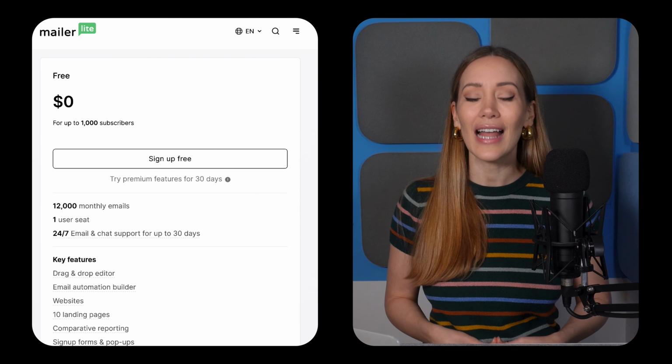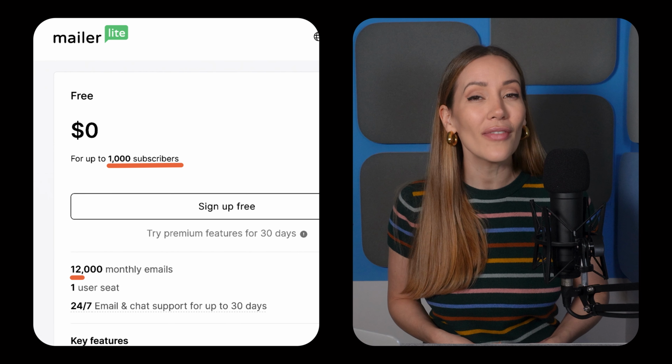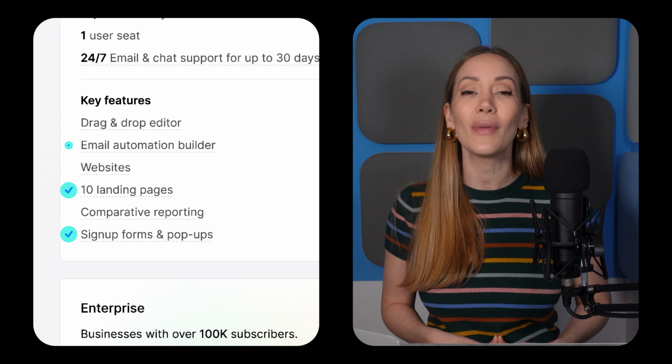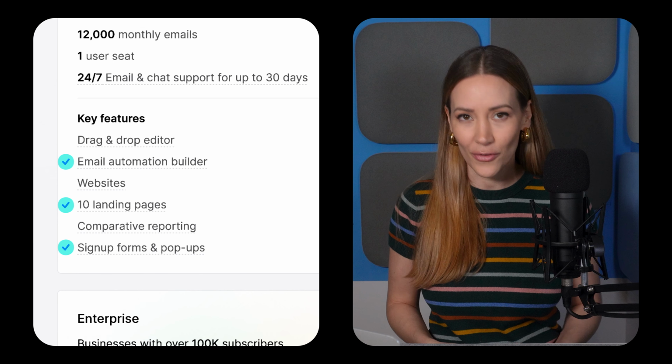Let's start with Mailerlite. As the name suggests, it focuses on simplicity without sacrificing power. Their free forever plan allows up to 1,000 subscribers and 12,000 emails a month. You can also build landing pages and forms and set up basic automation workflows, all for free.